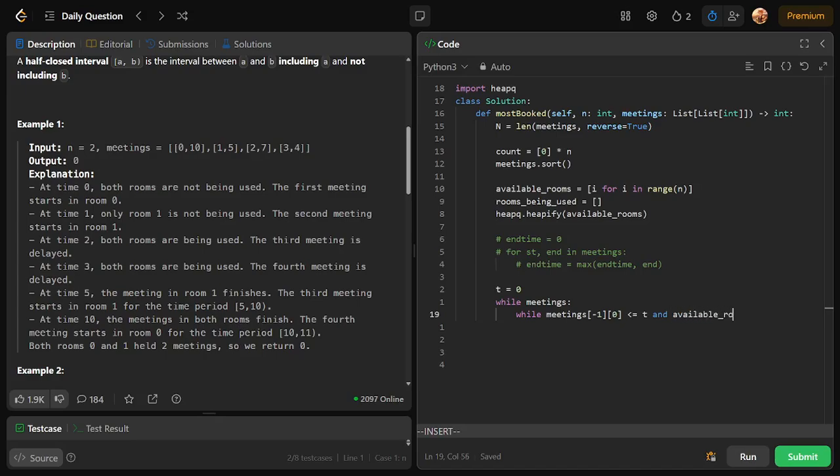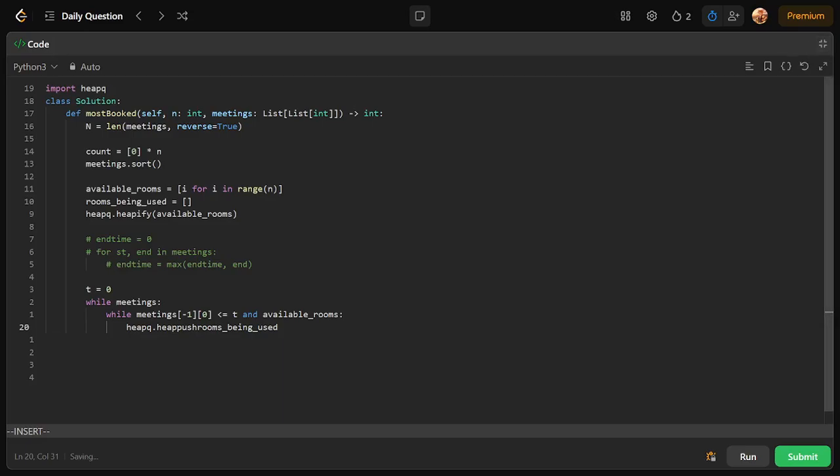available rooms is not empty, then rooms being used, heap push, it's the other way around. heapq.heappush. Let me just heap push rooms being used and we need to push in.